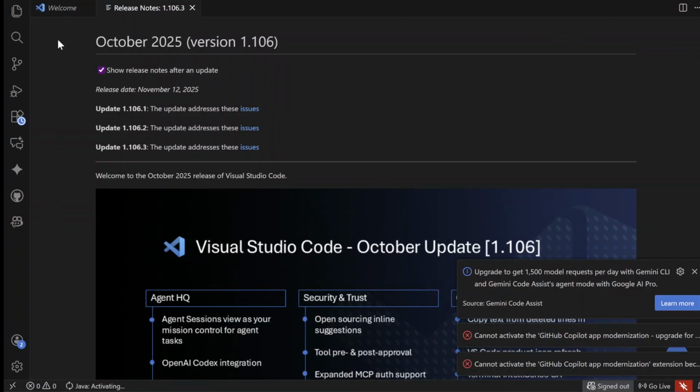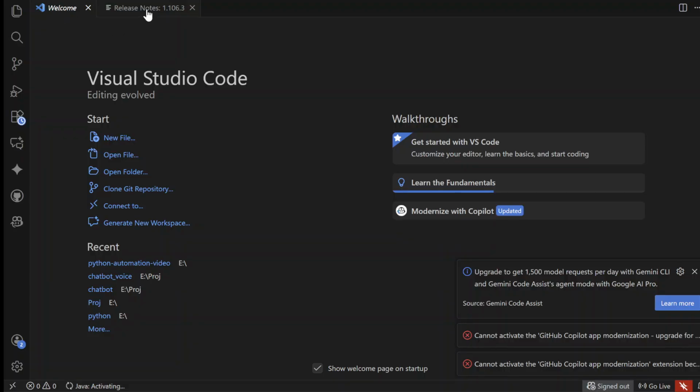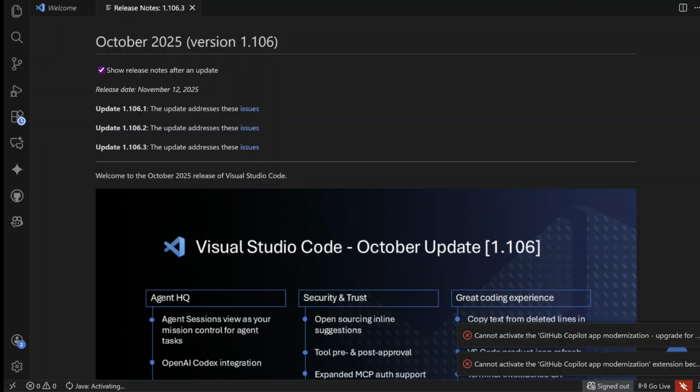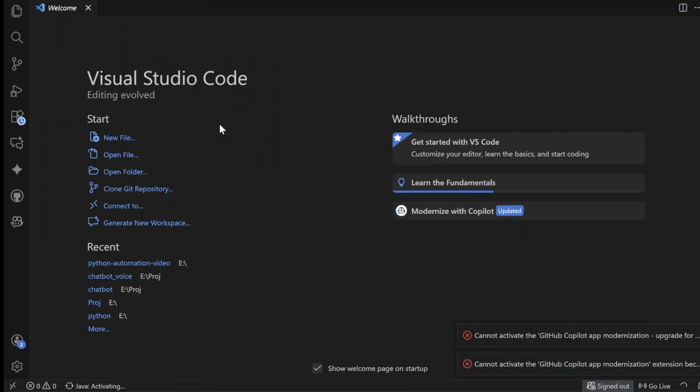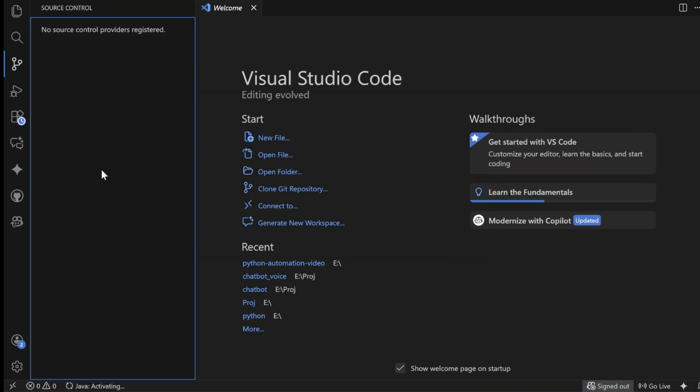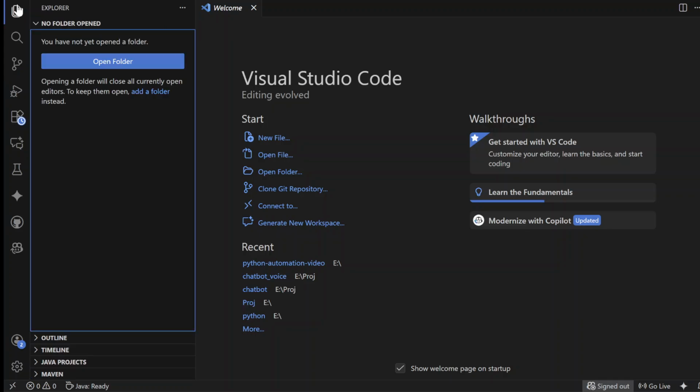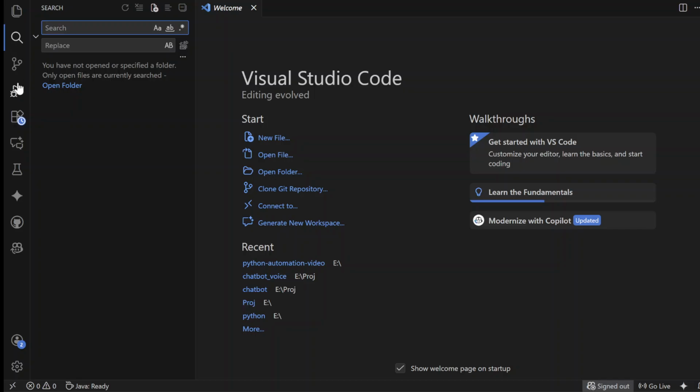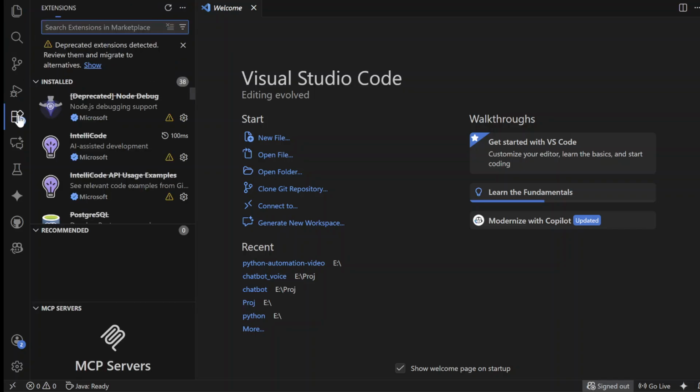This is how it will look, and you have two tabs: one is Welcome and the other is the Release Notes, which mention the releases that happened in October 2025. Once you install it, go to the left side tab. You have many options like the GitHub extension, you can work with Gemini and agent sessions, and there is Run and Debug for when you're typing code. This one is source control. Then there are the Explorer and the search bar, and the main one we need is Extensions.